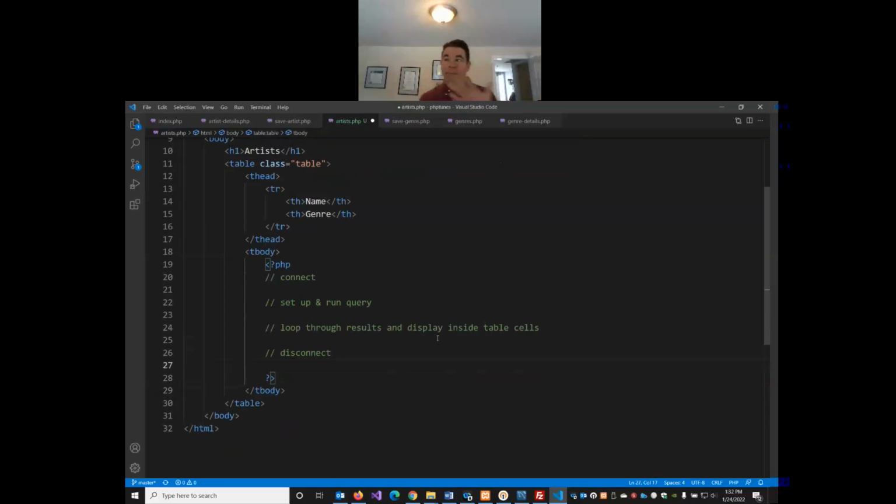So our process here is going to be, again, similar to what we've already done. Same connection, same structure for our query, same foreach loop. The only thing that's really different is what HTML we're using to format that database content. We've used UL and LIs on our genres page. We've used select and option tags on our artist details. Now we're going to use TRs and TDs, table rows and table data or columns.